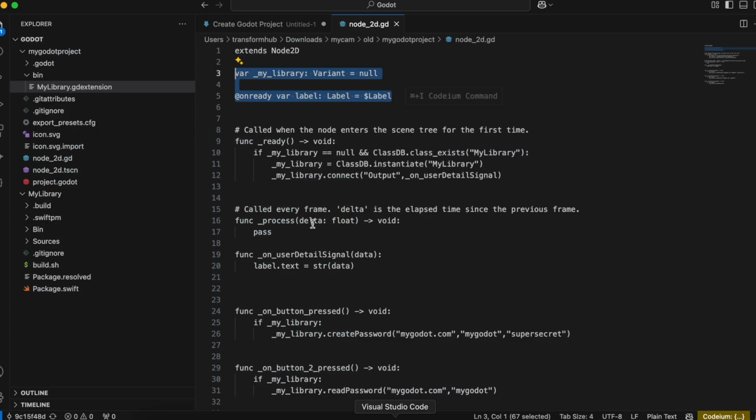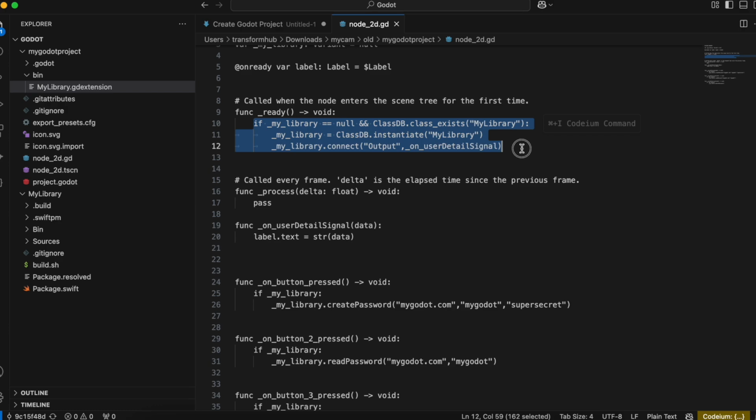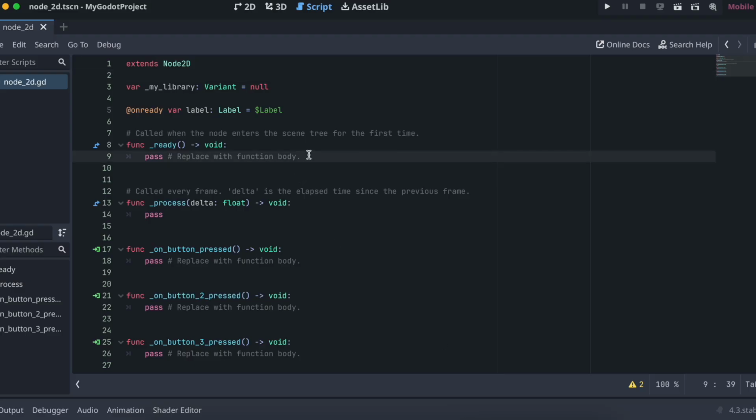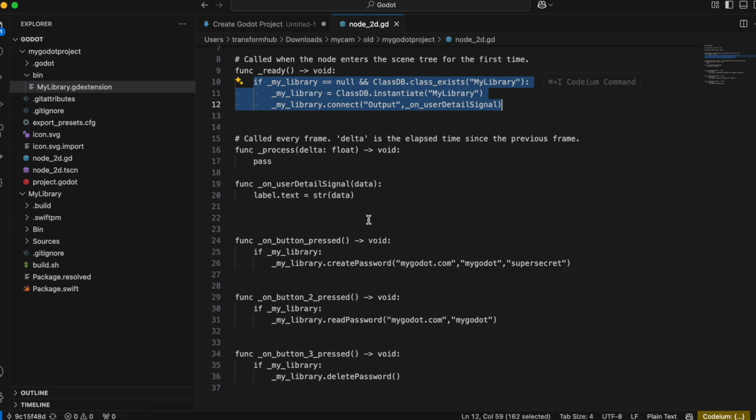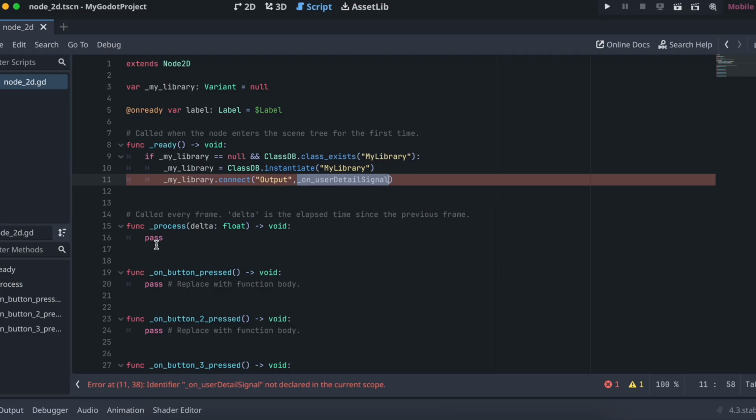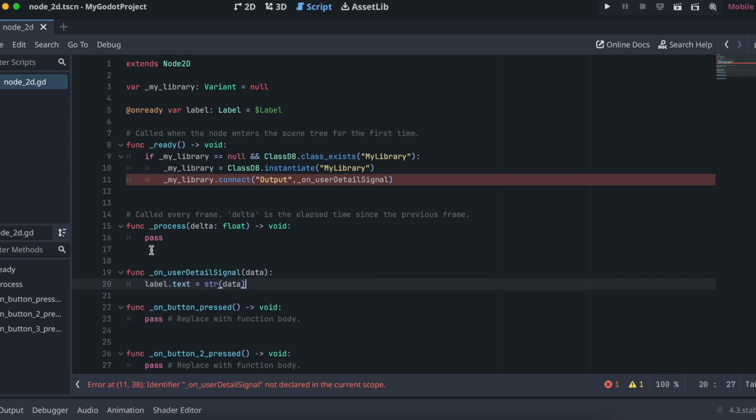Once that is done, inside the onReady we have to initialize our library as well as attach the signal. So I will just paste it over here. So here is our library. We are instantiating our library and connecting the signal as well. So here we'll have to create this method. This method gets called every time we send some signal from the native iOS side to the Godot side. So I'll just paste this particular method over here.